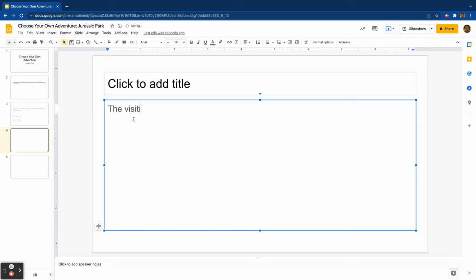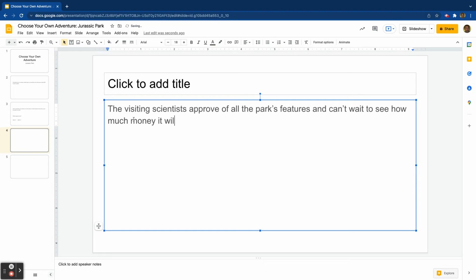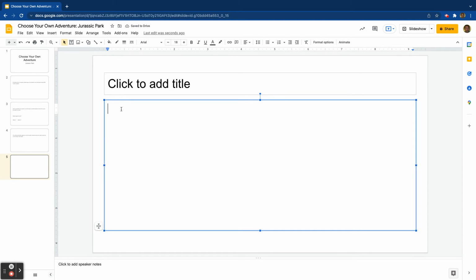Option 1 is going to read something like this: the visiting scientists approve of all the park's features and can't wait to see how much money it will make. Okay, so that's option 1. I'm going to do option 2 next. This is a very simple, basic version of this.